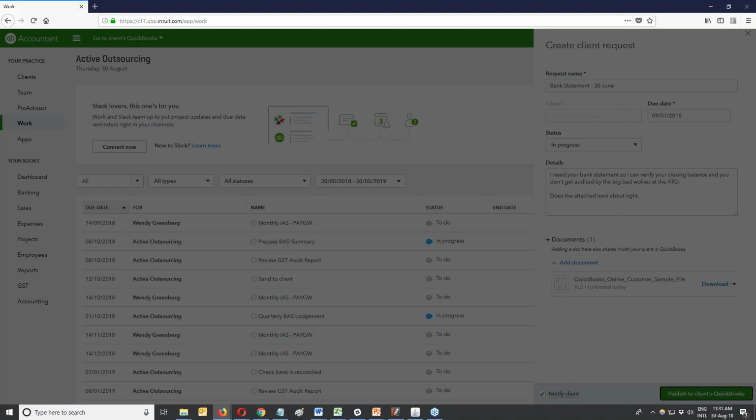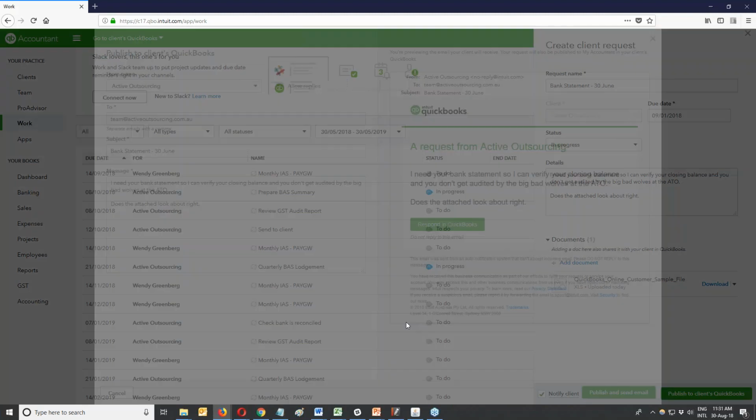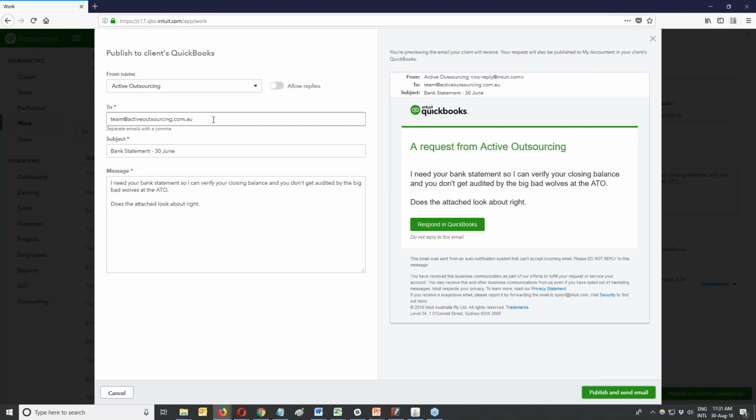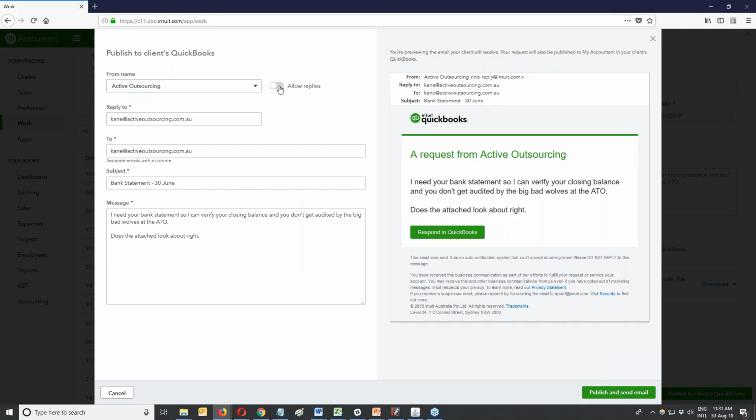It's going to this particular email address, which I'll make it to myself. Bank statement, I need your bank statement. So it's basically taken what I've typed in there and put it into email form. I'm going to say they can respond in QuickBooks. So publish and send the mail.